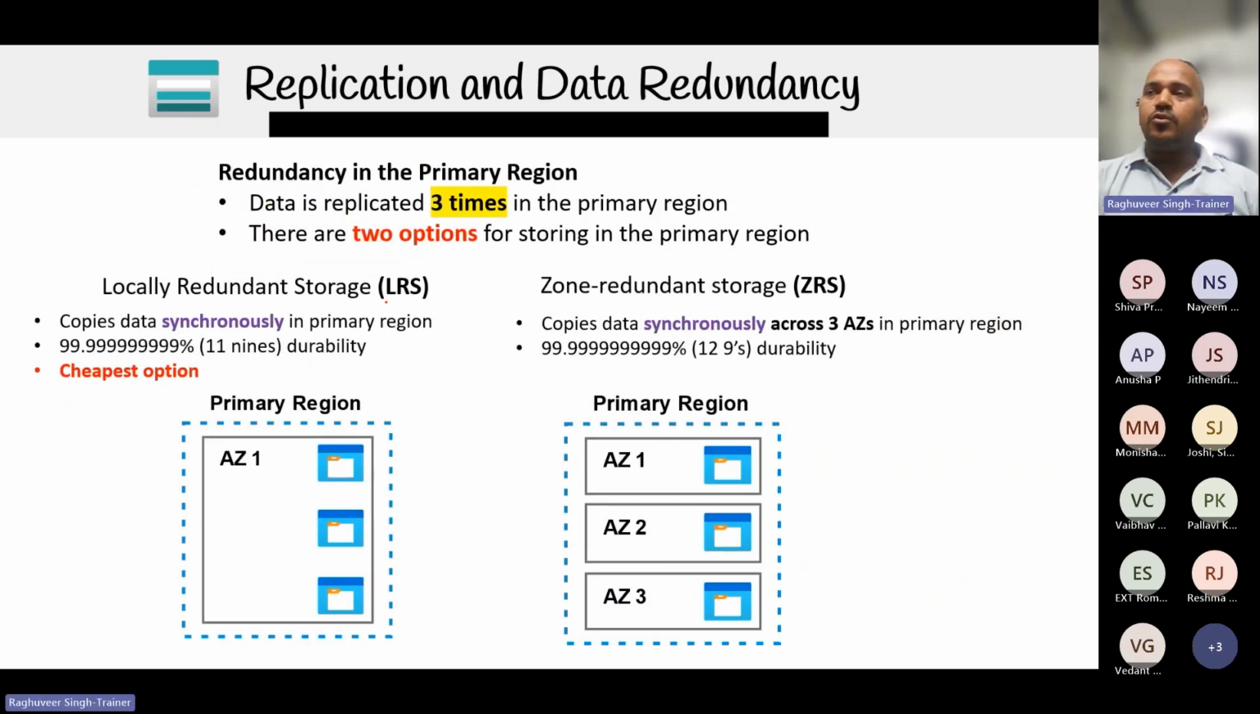LRS stands for locally redundant storage. It basically means that when you select LRS as replication, Azure will create 3 copies of your data. If you store one file, 3 copies will be created. Where exactly is Azure storing those 3 copies? In the same region where your data resides, in the same data center. That's what locally redundant replication is.